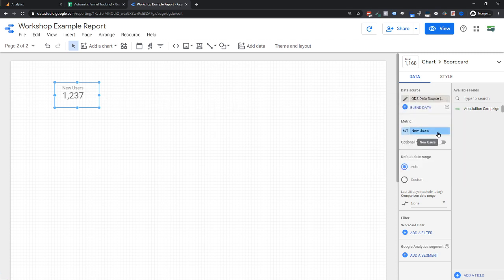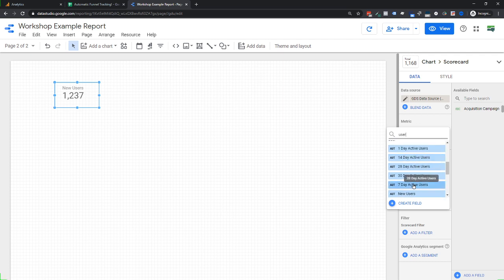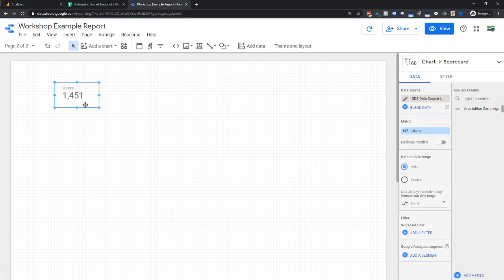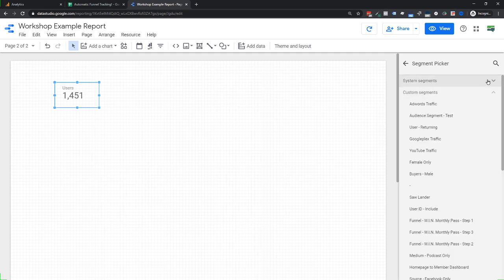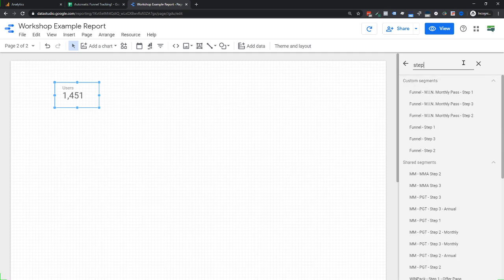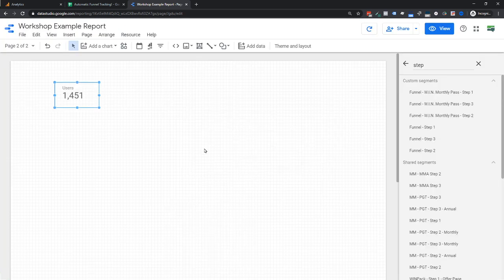Okay, perfect. So now I'm going to flip this to users. And it's kind of like the same thing you do with a spreadsheet. You say, okay, it wants to know what you want. It's like, well, I want users. So let's pull that in as my metric right there. But do I want all my users during a particular date range? No, I only want a certain segment of users. So I can now go to my segment picker. It's a custom segment because I've created it. And here I can just search for it. Look at that, step 1. So now I can say, here are my users for step 1.